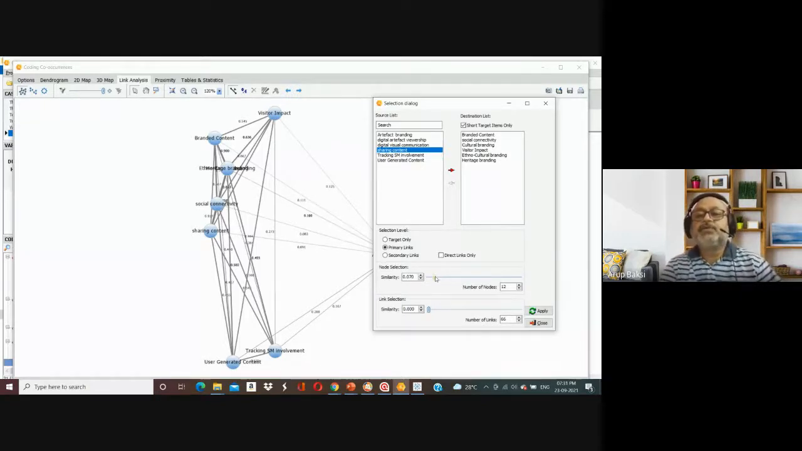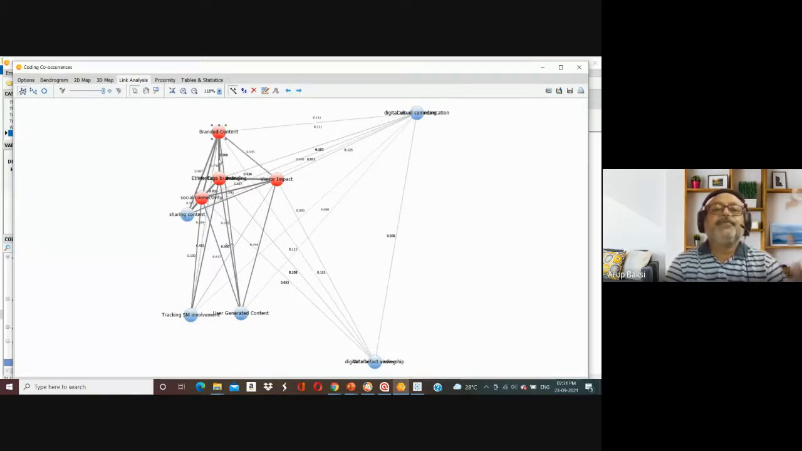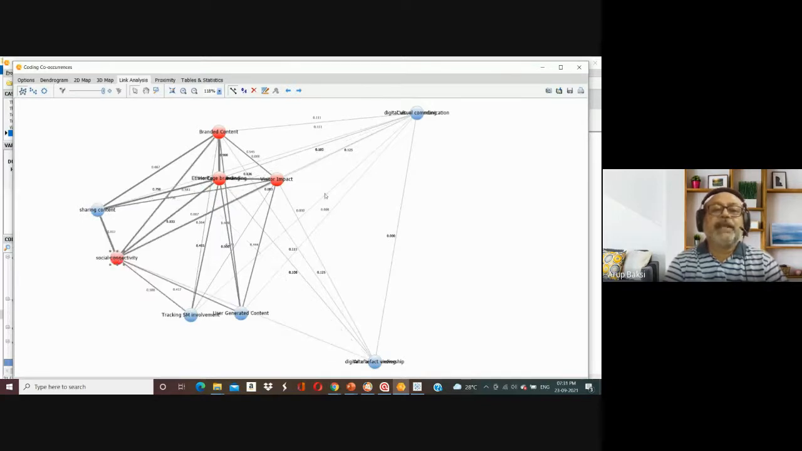Okay, so similarity, I can just fix up like this. So I'm just putting it somewhere around, say, 75. The primary links, initially I want to see the primary links and the direct links only. And after setting up this entire thing, I will just click apply. Okay, close. Now you see this is the network that I am getting. So you can actually clear out or reorganize your map for better visualization.